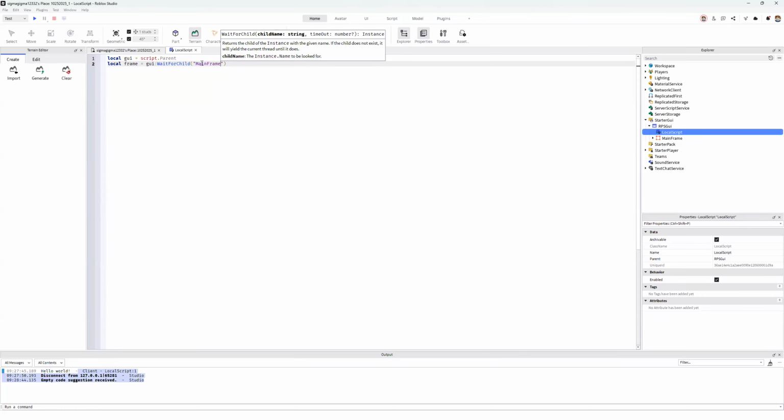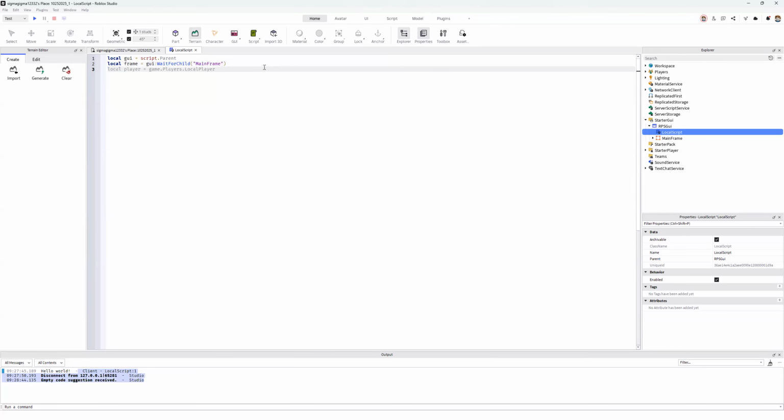MAINFRAME. And if I want to access the buttons, I will write there frame dot buttons. So I write there local buttons is equals to... In the Lua language, when you have to make a list, you write it with a curly bracket. In Python, we write it with the square brackets.